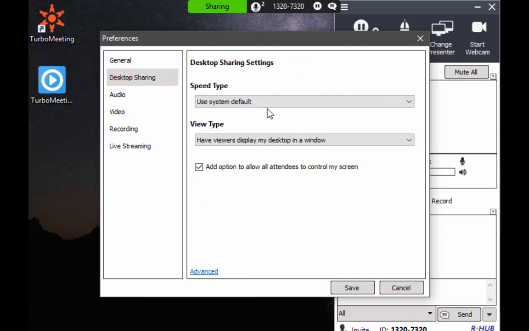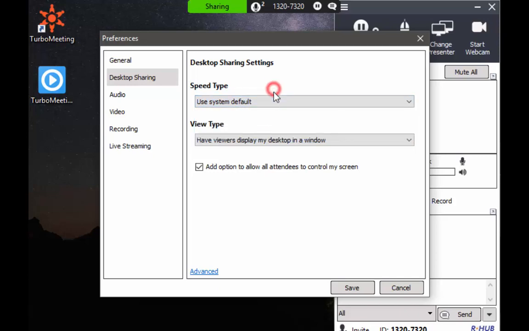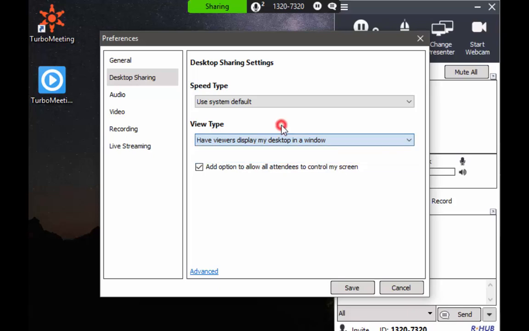Under the desktop sharing tab, you can set your speed type: turbo, fast, and slow. Default speed is defined by an administrator of your meeting server. With the turbo speed, you can stream your desktop video to your attendees with less than a half second delay. The system will automatically adjust the speed if your bandwidth cannot meet the requirement. Under the view type, you can force all attendees to see your desktop in full screen.